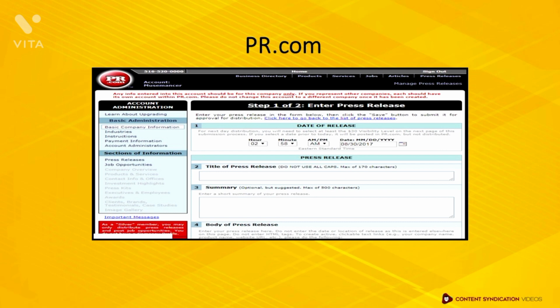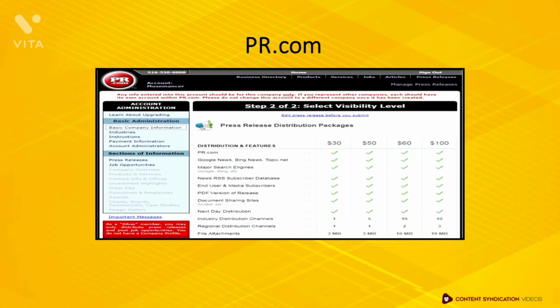When you have filled in all the required details, proceed to the payment stage. Select a payment which suits your budget. You may also select the free option, which has distribution at a lower level. It reaches general search engines, PR.com, some news websites, third-party websites, and RSS feeds. Once completed, you've now successfully uploaded your press release.